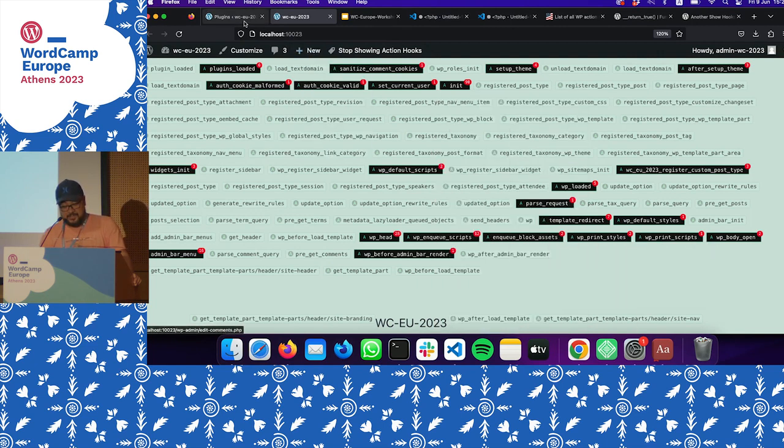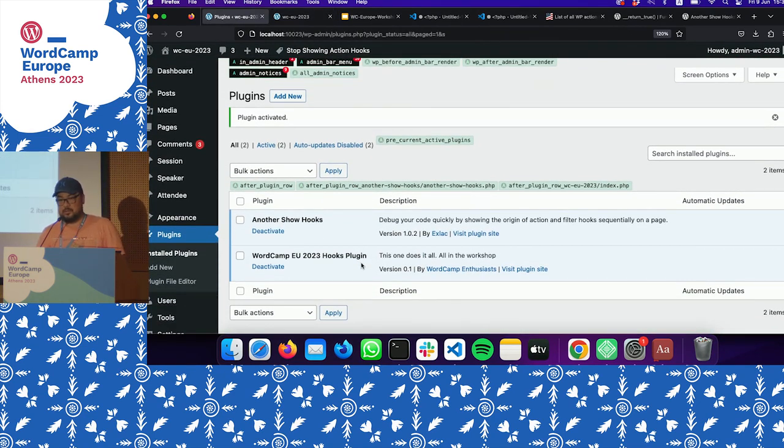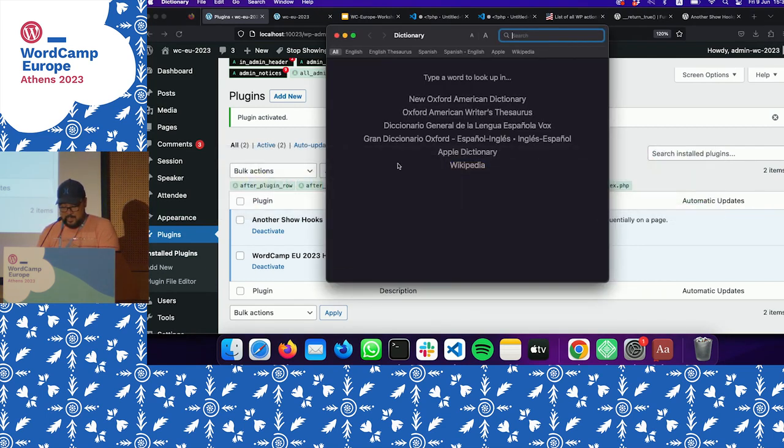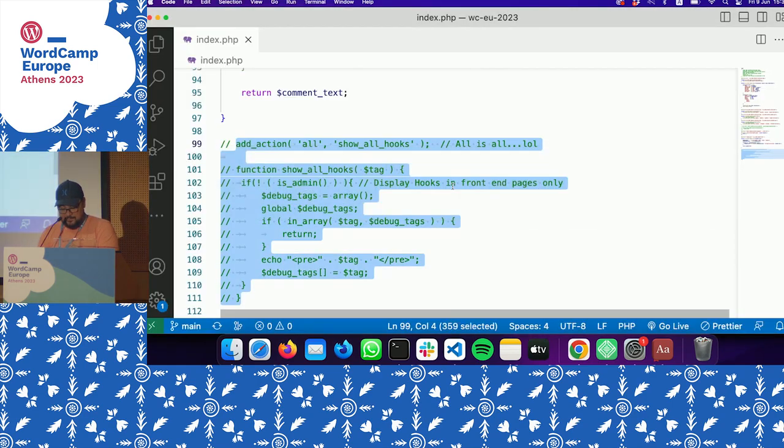So I love this plugin to develop, or whenever I'm stuck and I need to do something as far as actions are concerned. I just load this and see it, and I'm like, maybe I need to hook here, or maybe I need to do that. And I wanted to share that because if you guys are going to venture with hooks and whatnot, this is really useful. And I think I am done. Well, some more examples before I leave.